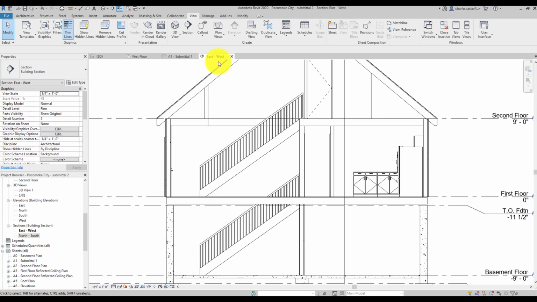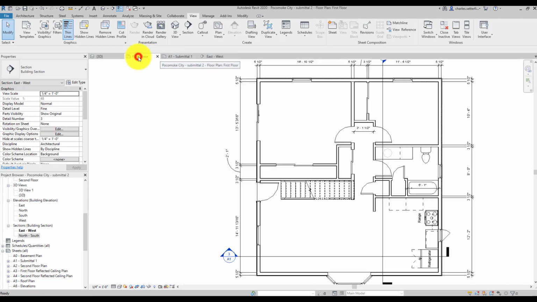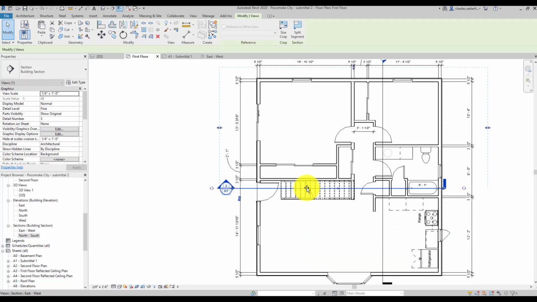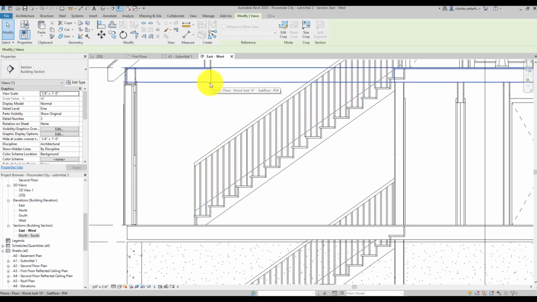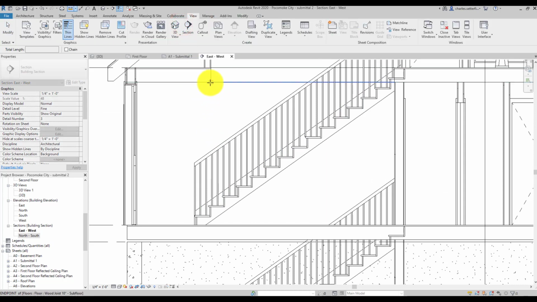So I'm going to go back to my floor plan. So I click on the first floor button up here. I'm going to drag this section up and put it right there. And then go back to that section. And what I'm trying to check is the head clearance right here. This is going to be a tight spot. So if I measure straight down from there, I want it to be at least 6 feet 8 inches. And it is, so we're good.